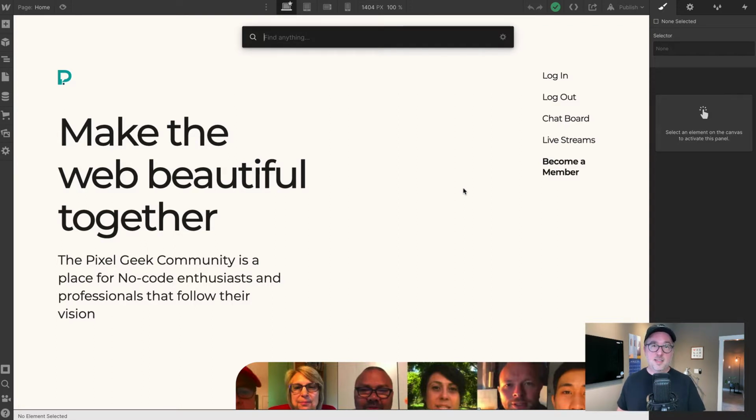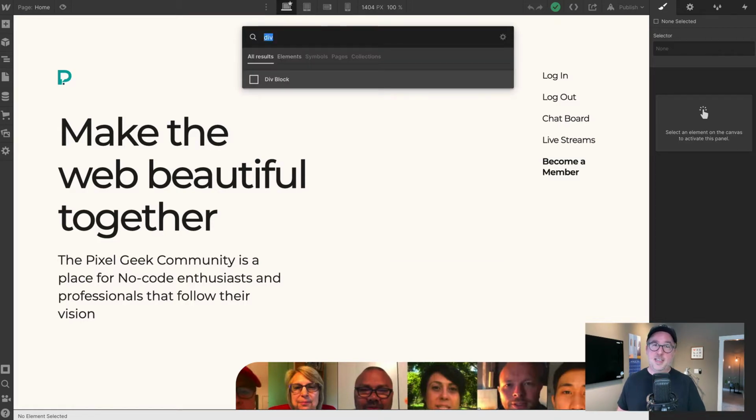Sometimes you just don't realize that there's quick ways to do certain things that you do all the time. One of the things is if you hit Command K or Command E when you're in Webflow, you can get this little find anything view. And I've done this to add a div or anything like that.